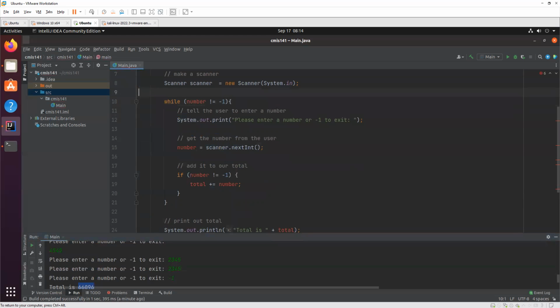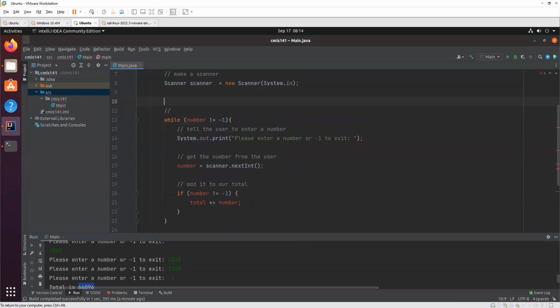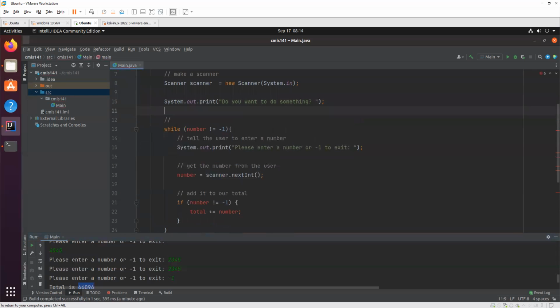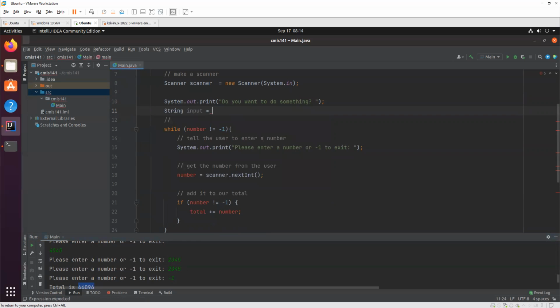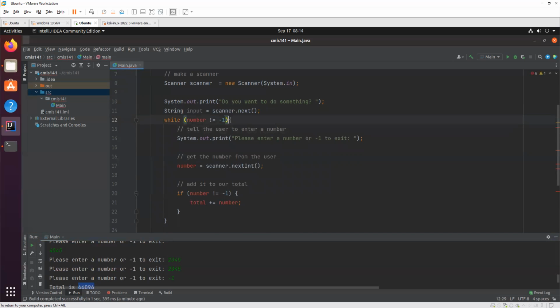So instead of keeping track of that, we're going to ask the user if they want to do something. System.out.println, just print. Do you want to do something? And then we'll type in whatever their input is. It's a string. Was it scanner.next? There we go. So if they type in a yes, we want to do something. So we'll say while their input equals yes.